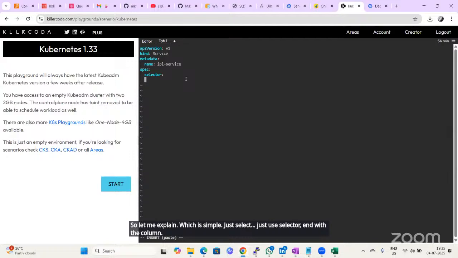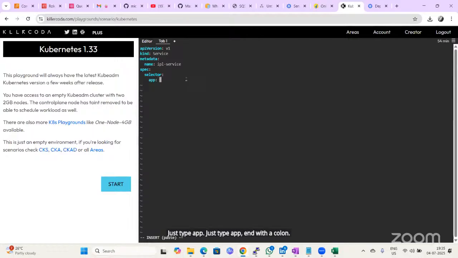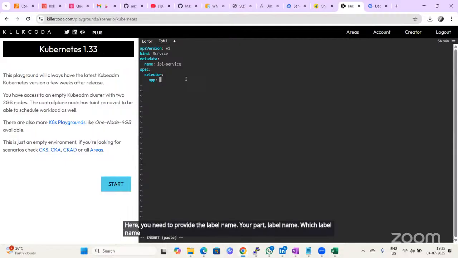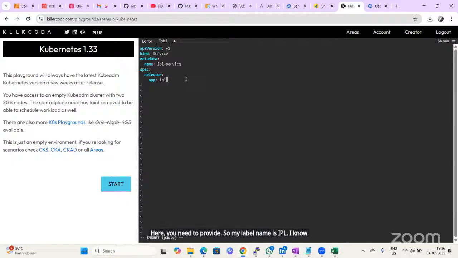Exactly under selector, give two indentation. Just type app, ending with colon. Here you need to provide the label name, your pod label name, the label name you gave inside the deployment YAML file. The same label name only you need to provide here. So my label name is IPL.